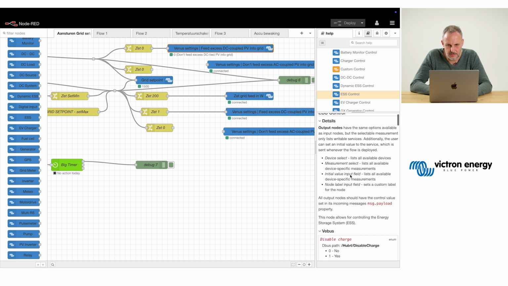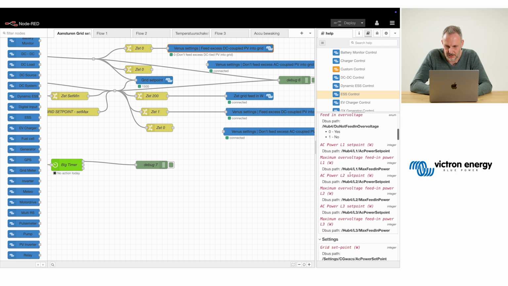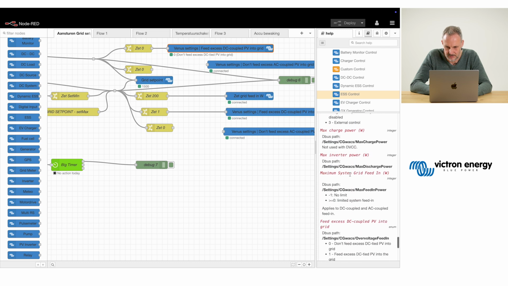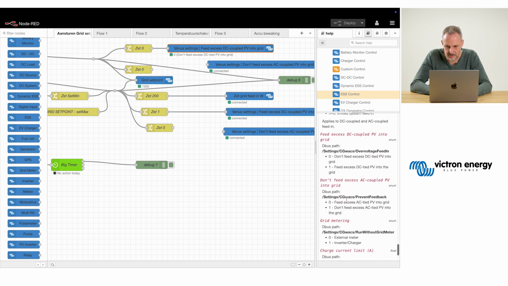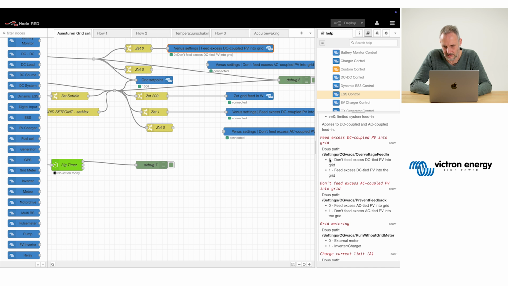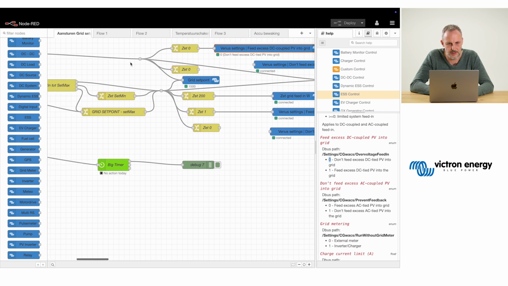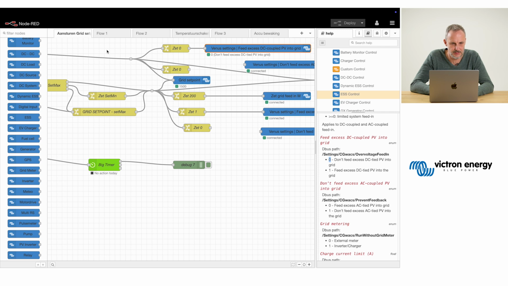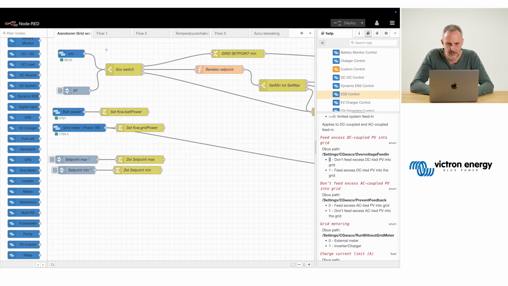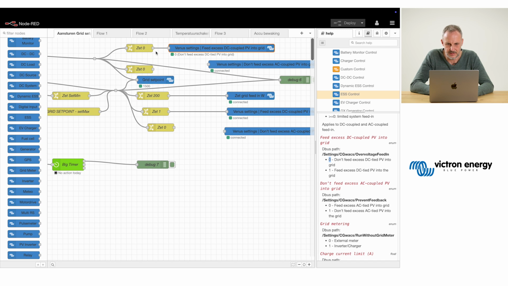So if we go feed access power, where do we have it? Here it is. If you send in the value 0, then it won't feed excess DC tied PV yield into the grid. If it's set to 1, then it will feed excess PV into the grid. In this case, because the SOC is above 37, if I recall correctly, it's forcing the system not to feed in excess PV into the grid.